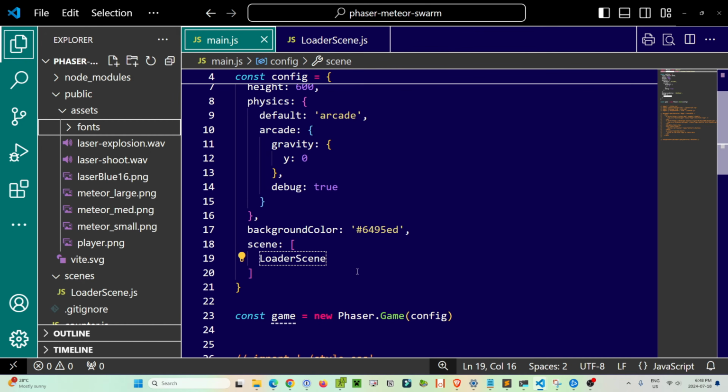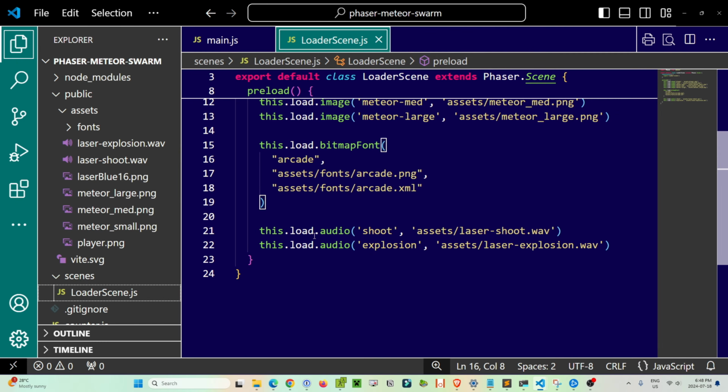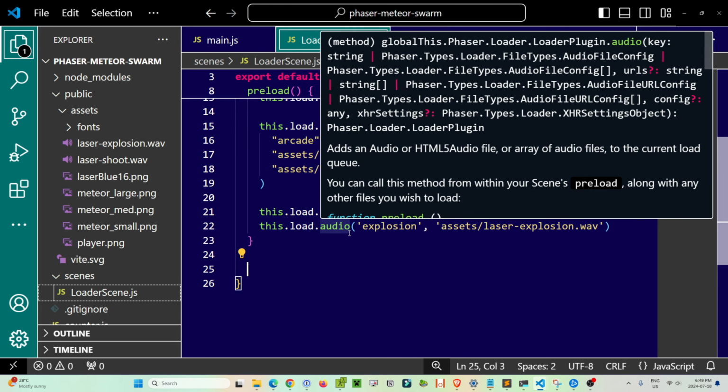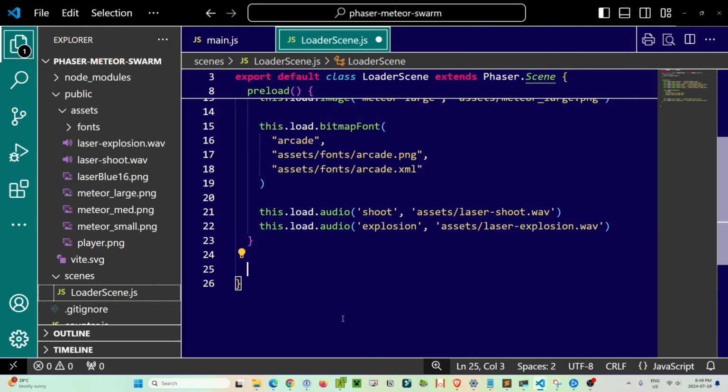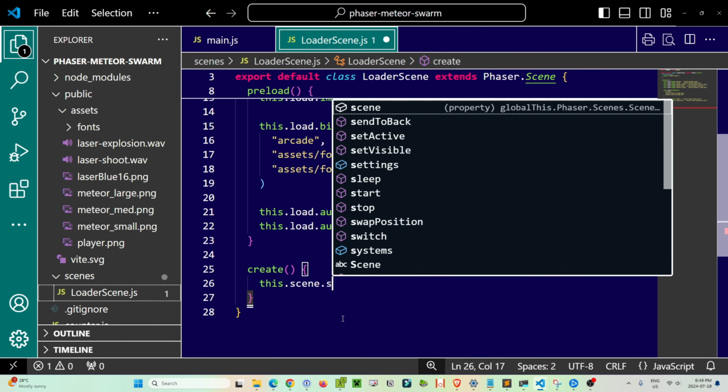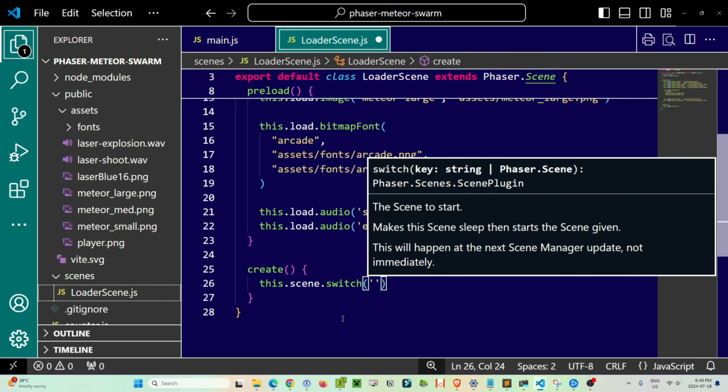Okay, so once the loader scene has finished, once this preload function is finished up, then what we can do is we can override another function called create. And this is a function that gets called after Phaser is finished with the preload function. So let's give it a name of create, and then we'll use this.scene.switch, and then we'll use the key name of MainMenuScene, which we haven't actually created yet. We will do that right now.